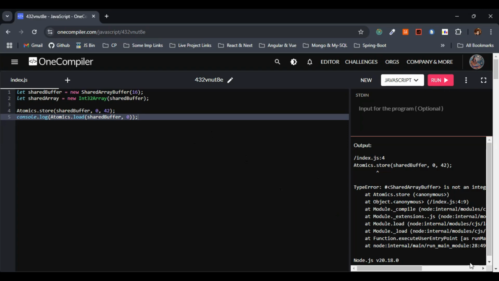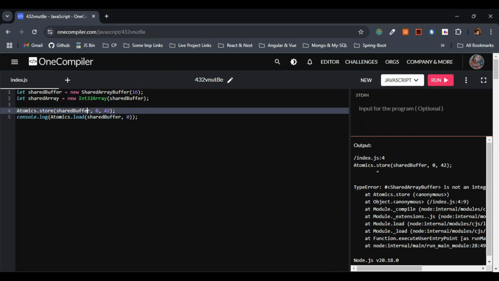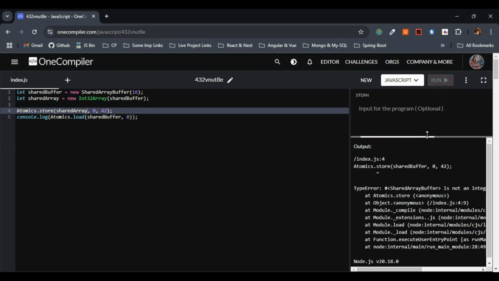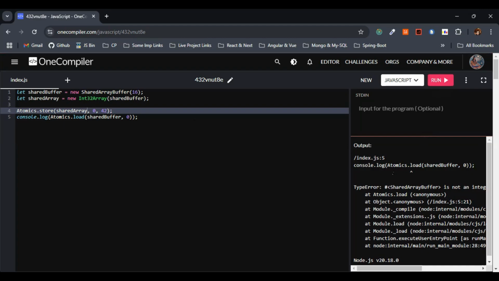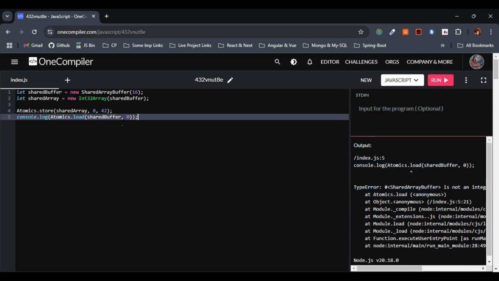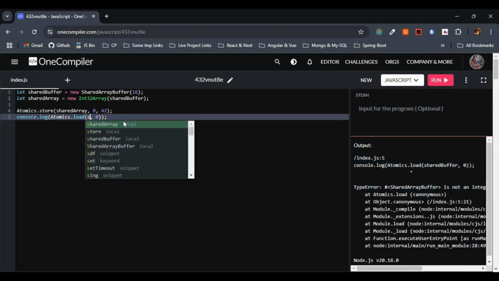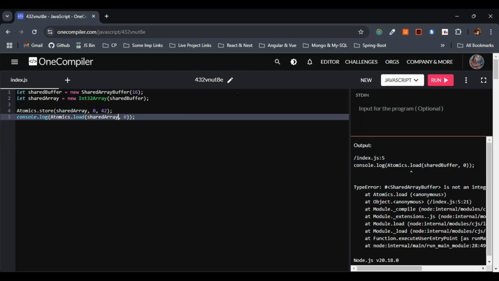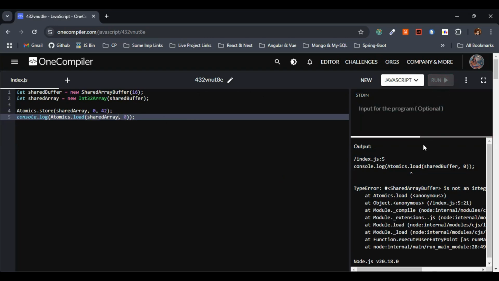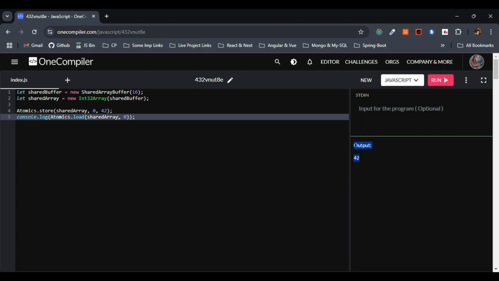SharedArrayBuffer is not an integer typed array. Just give me a second here. In line number 4, instead of the shared array, I have passed the shared buffer. I'll change this to the shared array and try running the code again. Sorry, let me give the shared array instead of the shared buffer. Let me run the code again. Now we are getting the output 42, which is absolutely correct.